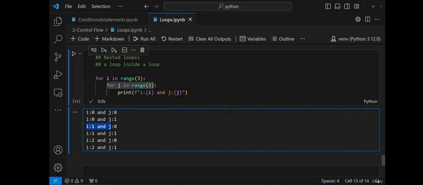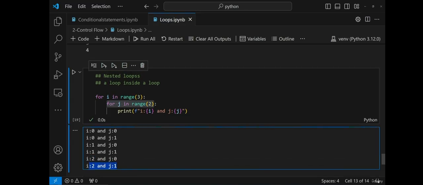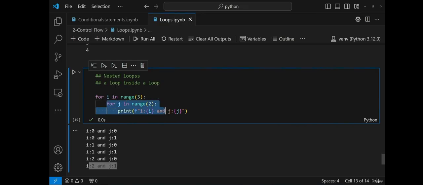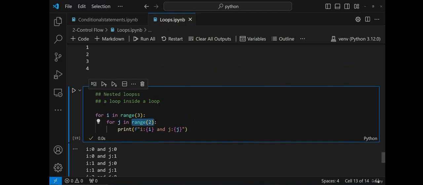Then you have i is equal to 1, then again j is equal to 0, j is equal to 1. Then when i is incremented to 2, j is equal to 0 and j is equal to 1. So it is basically going to run with respect to all the inner loops, right? And this inner for loop will be executed every time, based on the range that I have given, whenever we enter the upper for loop itself. So this is just an example of nested for loops.